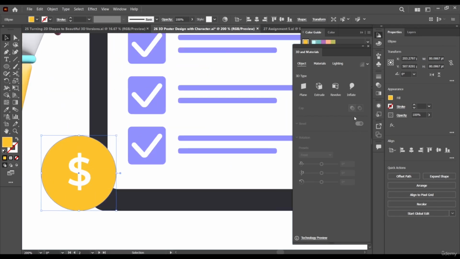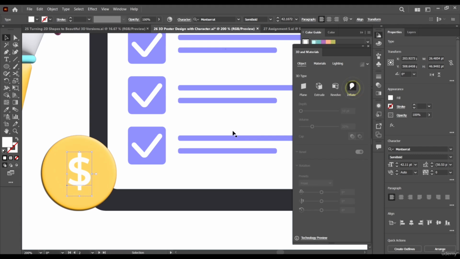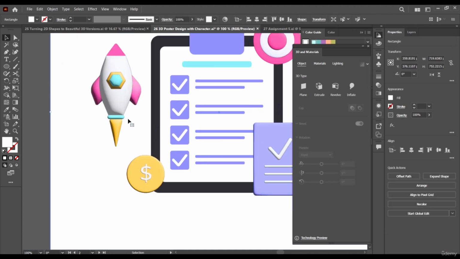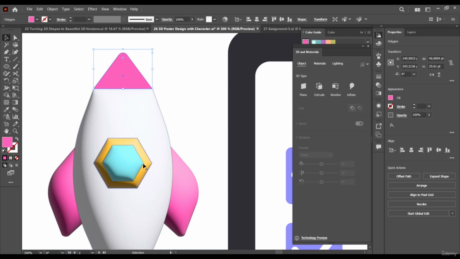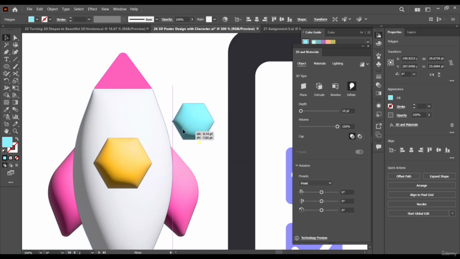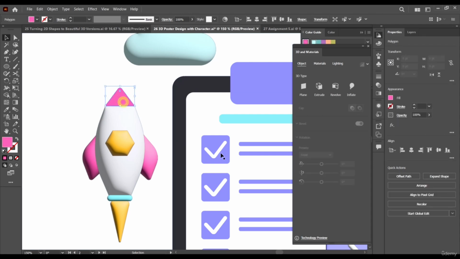For this guy also, inflate and reduce the volume. Inflate, reduce the volume, and we forgot this guy here. Maybe I should just delete this symbol. Okay, so for this other one, give it an inflate also.